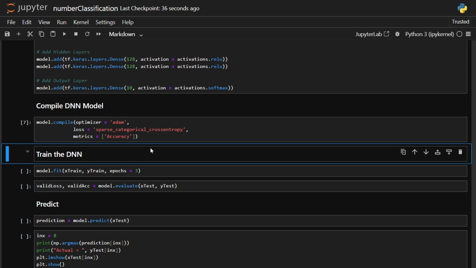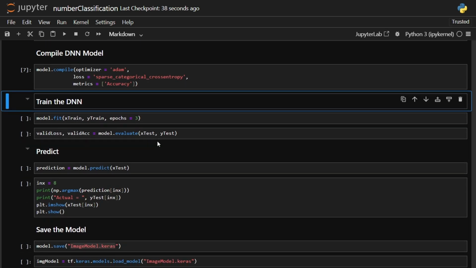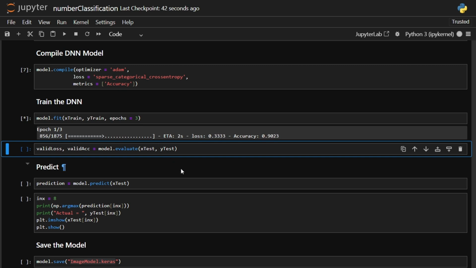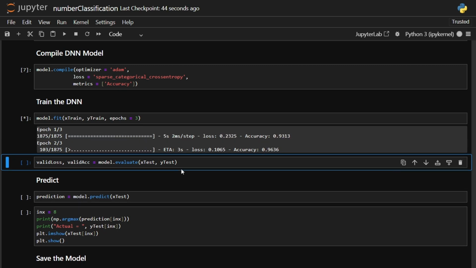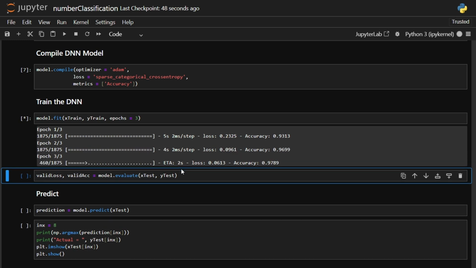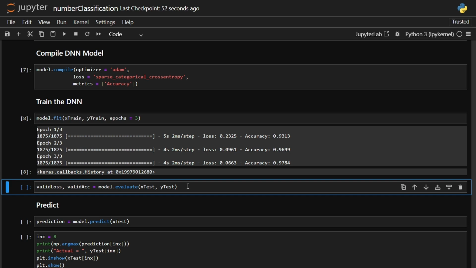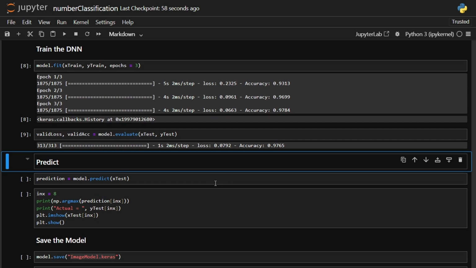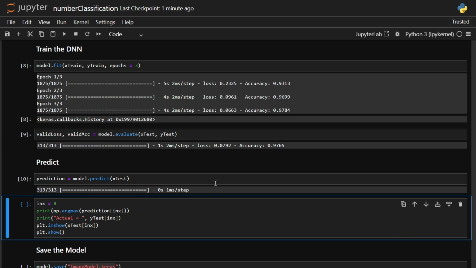Now we are going to compile it. Yes, the compilation is done. Now we are going to fit it. Let's wait till it is over. It will be quick because I'm using my GPU. Okay, now let's do our validation losses. Yep, it is done. Now let's make the prediction.